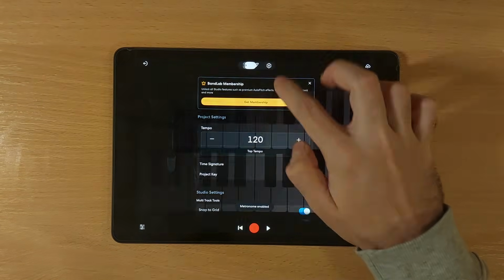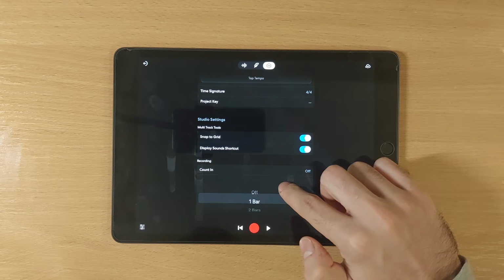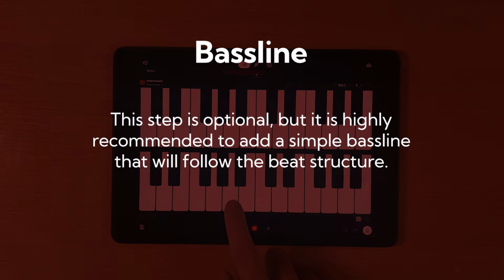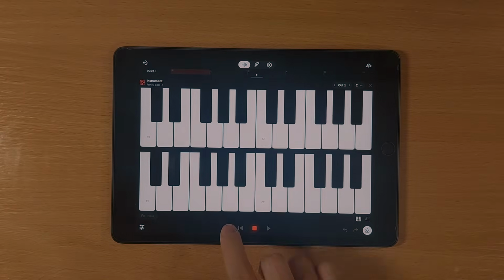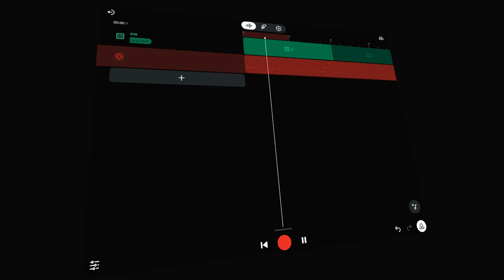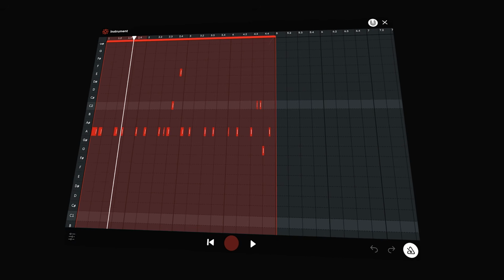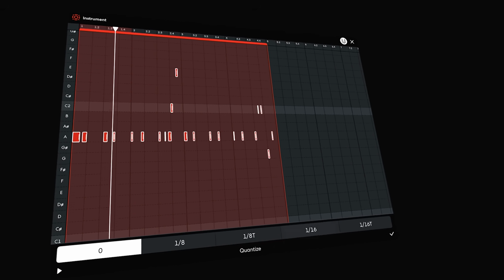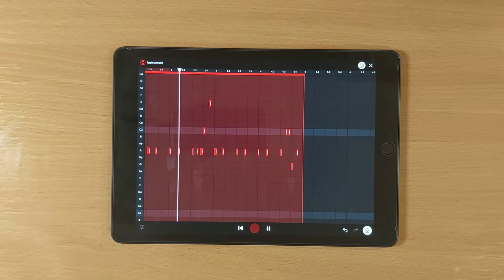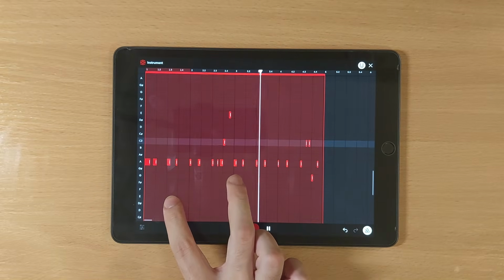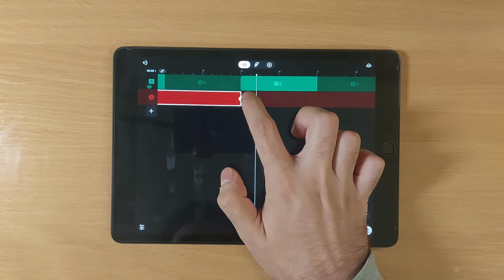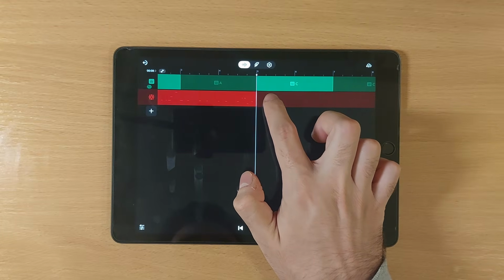Okay, I want to record it, but make sure to turn on the count in. Go to Pattern, select all notes, and click here to quantize. Now try to play. For the chorus, make another bass line and play it faster.